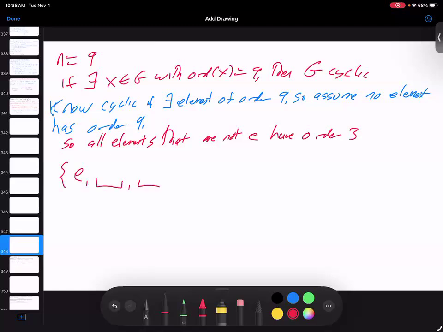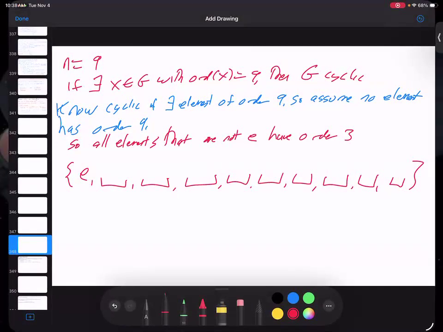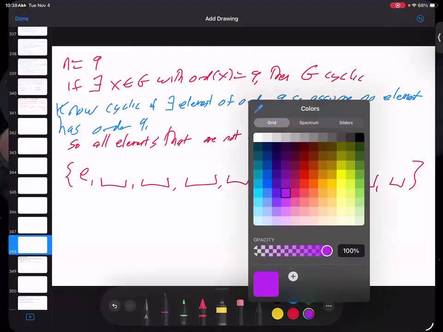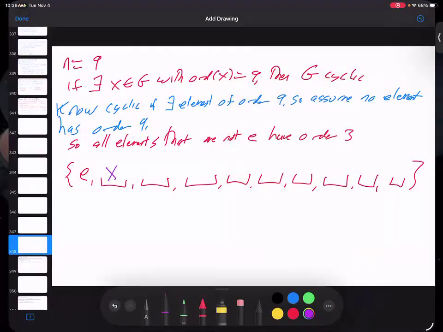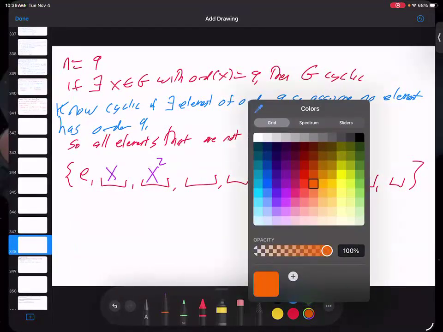We have 1, 2, 3, 4, 5, 6, 7, 8, 9. Okay. So we put in some element. We have an element x. The order of x has to be 3. So we also get to put in x squared. And then x cubed would just be the identity element. So that's it. We now put in a new element. What should we call the new element? Y. It needs a name.